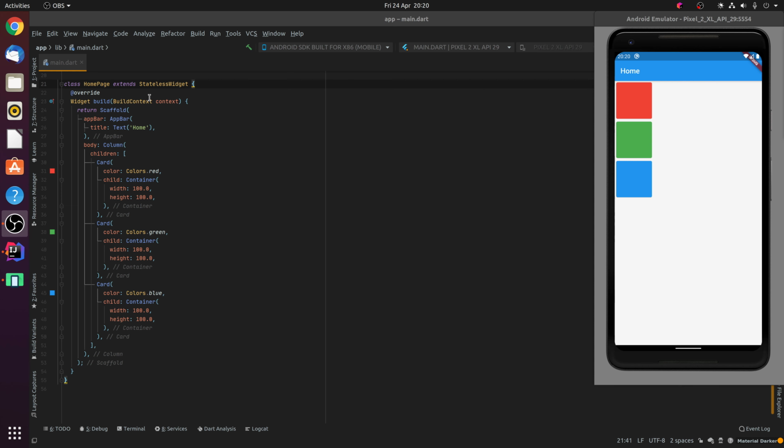Now you'll notice here my homepage has a scaffold. The scaffold has an app bar widget, and then in the body it has a column widget. The column has 3 children: a red card, a green card and a blue card. You'll notice these arranged vertically from top to bottom in the column in the application running in the Android emulator. Now essentially the Flexible widget is similar to the Expanded widget if you've watched that episode.